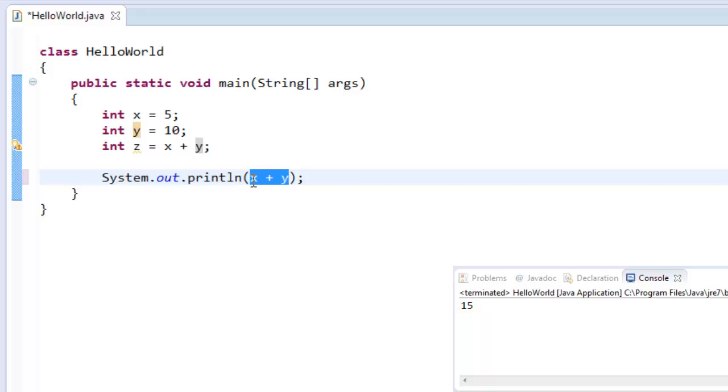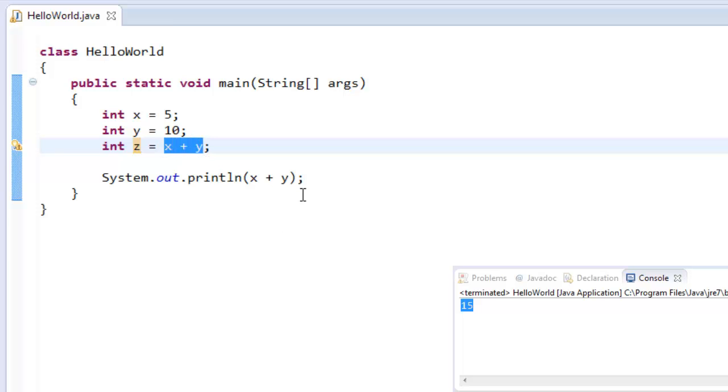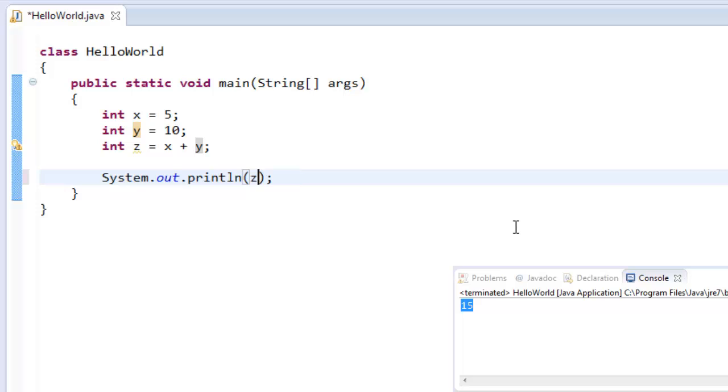And so it'll say, hey, what's x plus y? 5 plus 10 is 15. And that makes sense because we said that z is equal to x plus y, so it seems pretty logical that whether we use x plus y or z should really make no difference on the effect of how we run things.